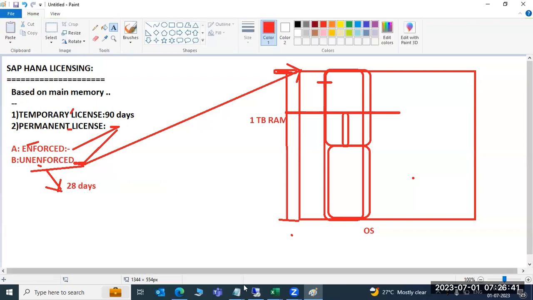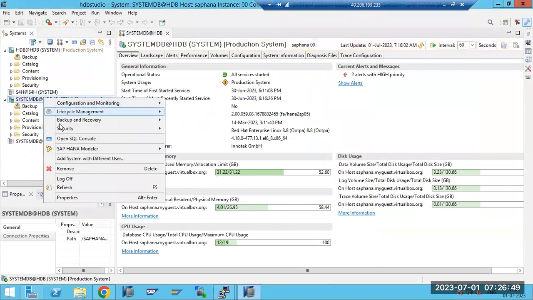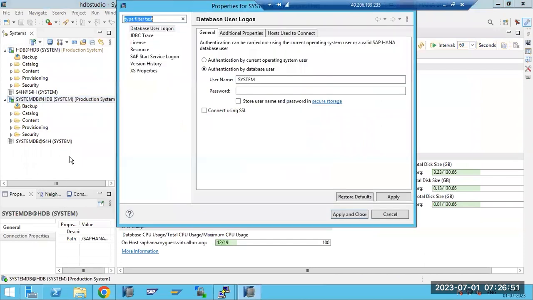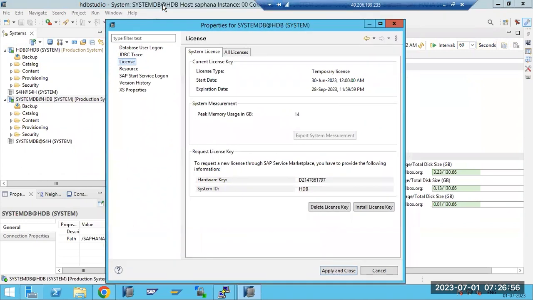So where do we have to apply the license? In the system, we are connected to the system DB. Right-click on the system DB and go to Properties. Here you can see the License tab. So what is the license? Temporary license: installed June 30, and then September 28, three months, 90 days. After 28th September, this HANA system will be locked from operations.